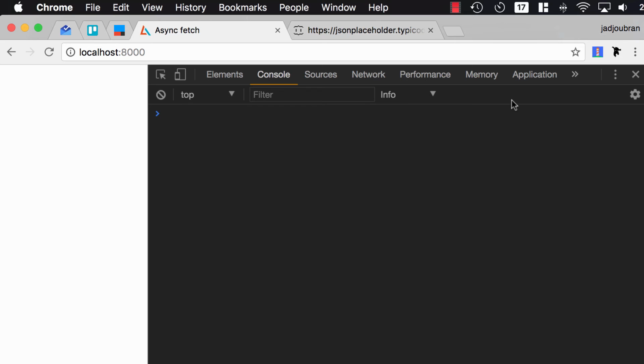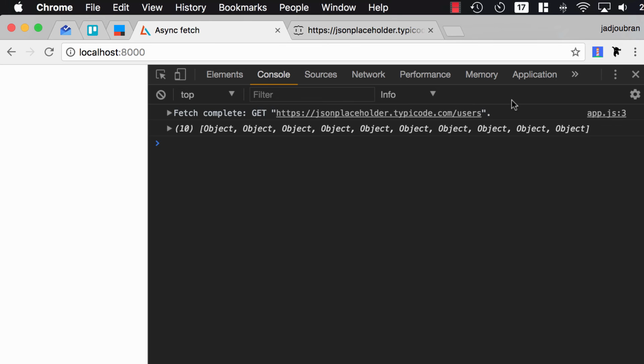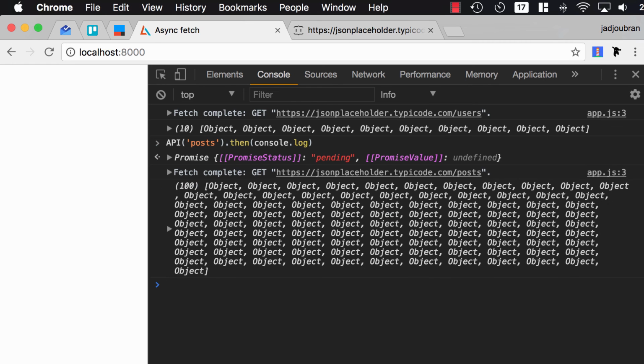Let's run it in the browser. And yeah, it works. So here's how you could also work it. I could request the list of posts, and then I could also do console log, and it works.